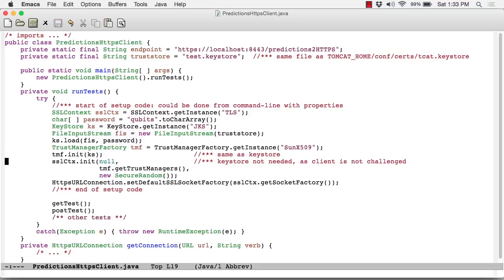The SSL context is then initialized. The first argument is set to null. If it were not null, it would be my key store, but I know that Tomcat is not going to challenge me. When we configured Tomcat for HTTPS, we saw that client authentication was turned off. So Tomcat's not going to challenge me. Instead, my client is going to challenge Tomcat. So for simplicity, I've left the first argument to null.